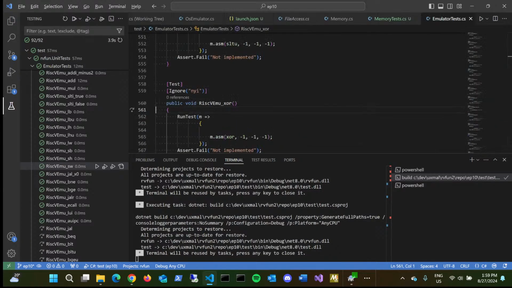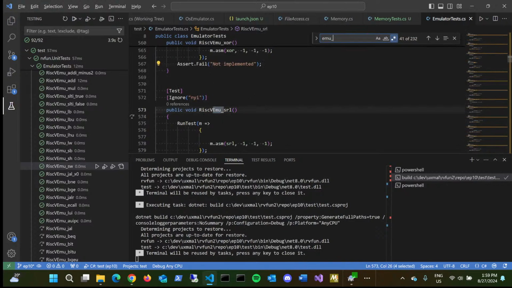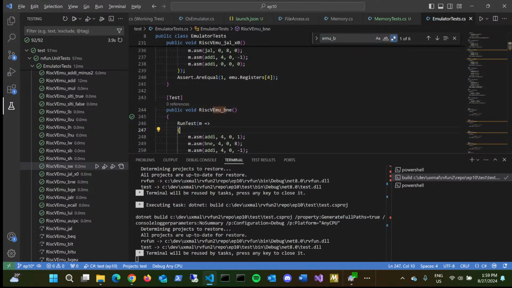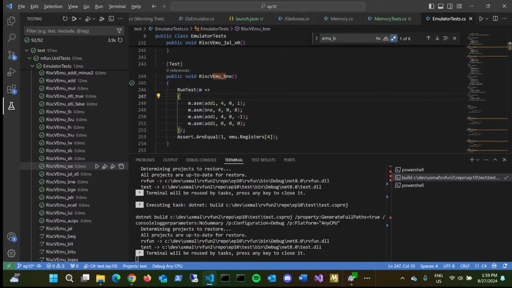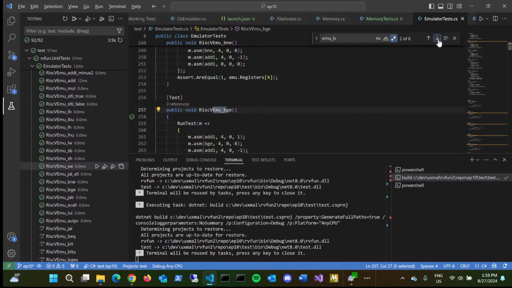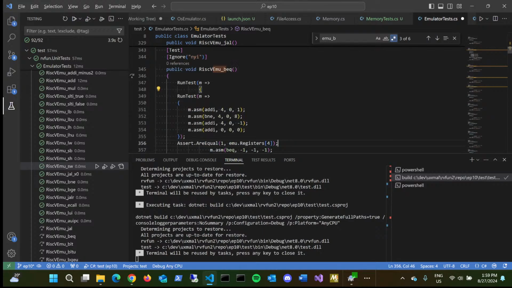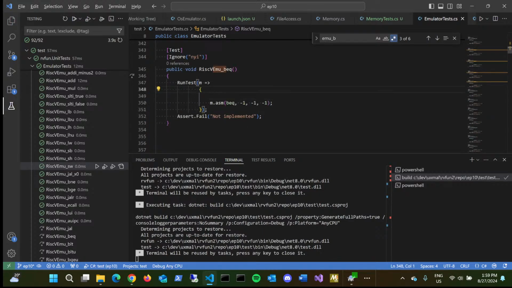Remember, all of our assembler functions have been implemented. So all we need to do is go to the emulator tests and find all of these branches. So here's a branch not equal. We've already implemented that, and that works. Let's go ahead and copy that. And we'll use that for our next implementation. That's branch greater than. Here's branch equal. Okay. So let's take the test for not equal.